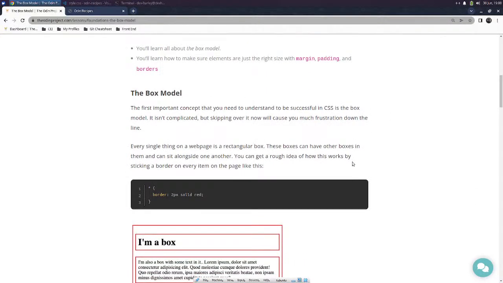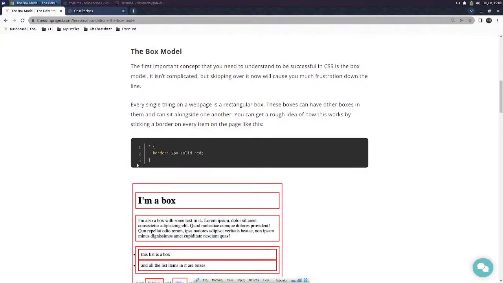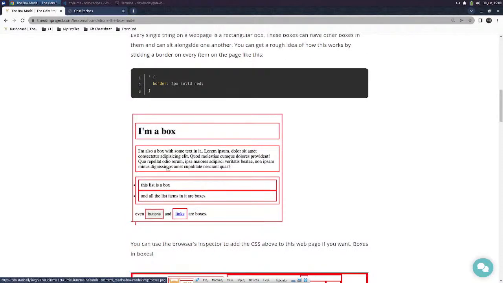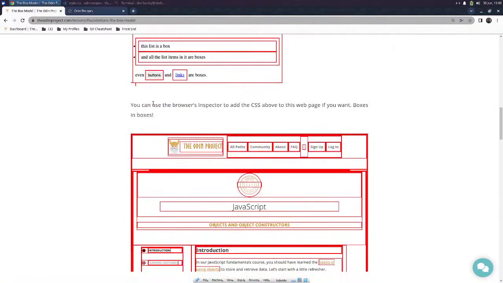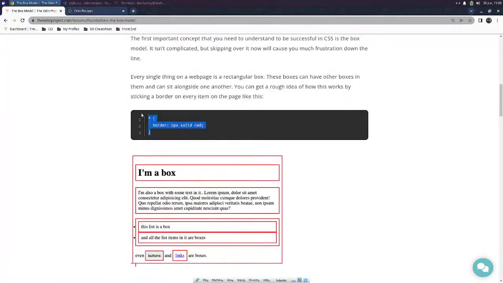So the box model. The first important concept that you need to understand to be successful in CSS is the box model. It isn't complicated, but skipping over it now will cause you much frustration down the line. Every single thing on the web page is a rectangular box. These boxes can have other boxes in them and can sit alongside one another. You can get a rough idea of how this works by sticking a border on every item on the page like this. And we did that earlier, just to showcase. And you can use the web browser's inspector to add the CSS above to this page if you want boxes in boxes.